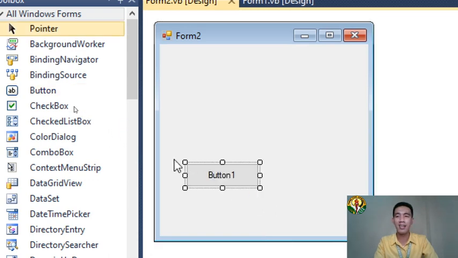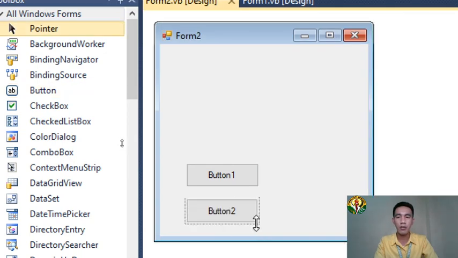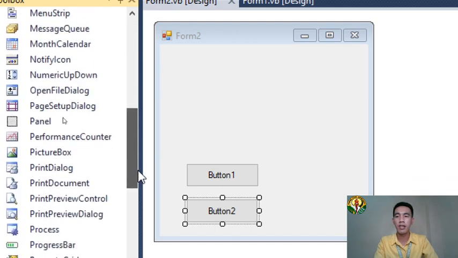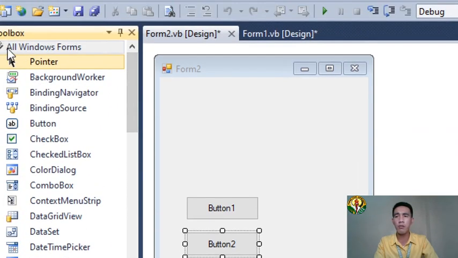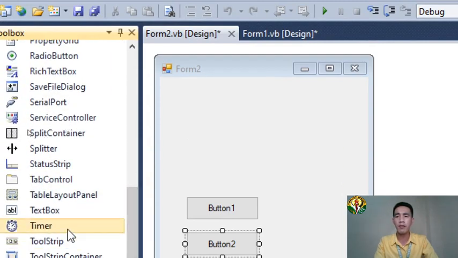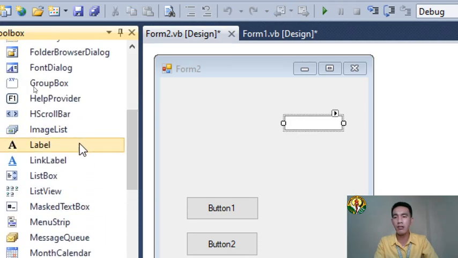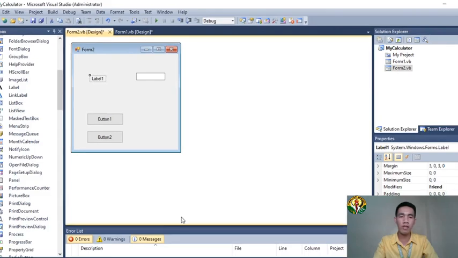Okay. And then, another button, right here. So, click and draw. Text box naman, right here, text box. Okay, letter T. So, for now, I chose all Windows form. So, letter T. Right here, text box. O, timer yan. Text box. Halimbawa, dito ka mag-type, kumbaga. And then, label. Okay, nandyan yung label. Okay? So, isa-isahin natin kung anong gamit ng mga yan.